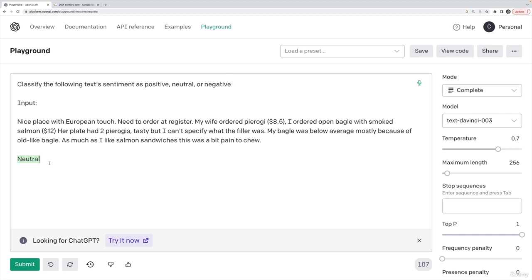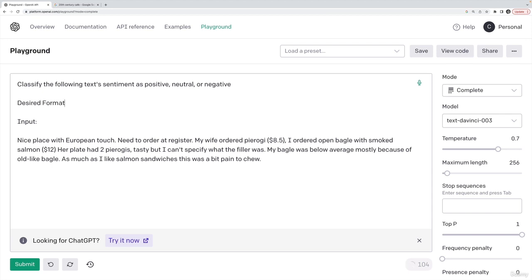We could also, if we wanted to work with numbers instead of positive, neutral, or negative, we could do something like desired format, a number, and let's say -1 for negative, 0 for neutral, and 1 for positive. All right, well, it worked, although I just want the number. I don't want it to also say neutral. We could try finessing the language here, or what I'll do in the next video is show you another option we have at our disposal. But that's a simple example of sentiment analysis.